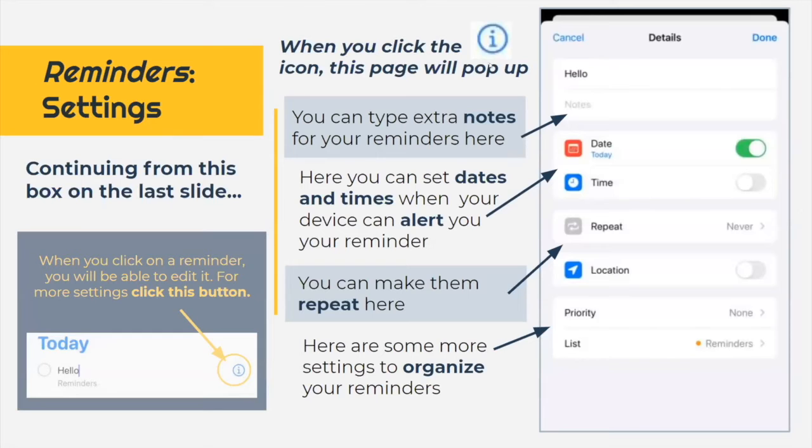When you click the info button, these settings would pop up. Here you can change the name of the reminder. You can add extra notes. You can change the date and time of the reminder. You can make it repeat. So if you wanted to repeat like every week or every day, you can add that setting from here. You can also organize it by giving it priority. So if it's an important reminder, you can set it as high priority. But if it's not important, you can just keep it at none. You can also add it to lists to sort the reminders.